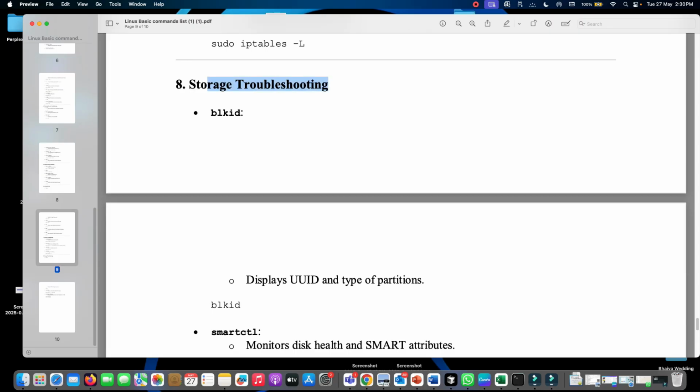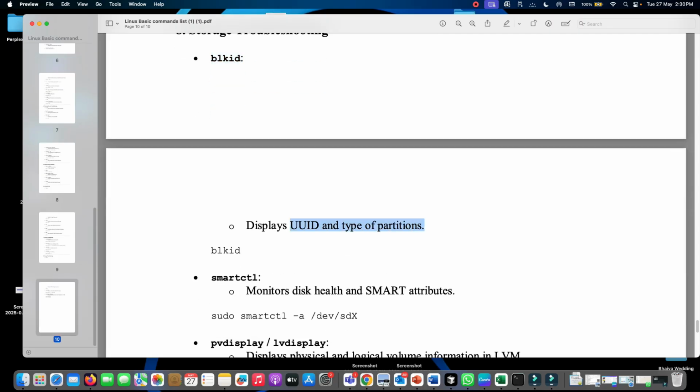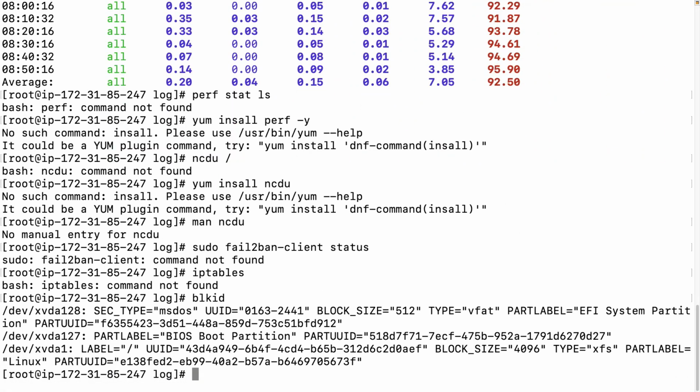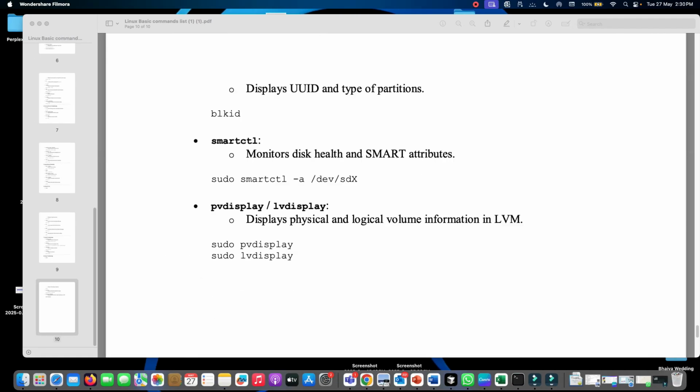Storage troubleshooting: blkid displays the UUID and the type of partitions. This should be there. Yes, this should be there. So this is the only block device that I have. It is providing a UUID, block size, and other information if you want to check related to the partitions.